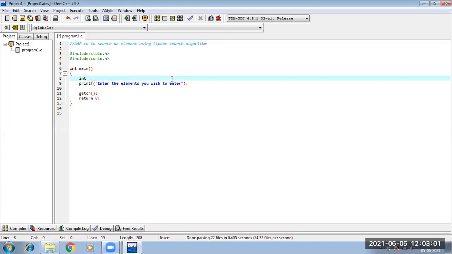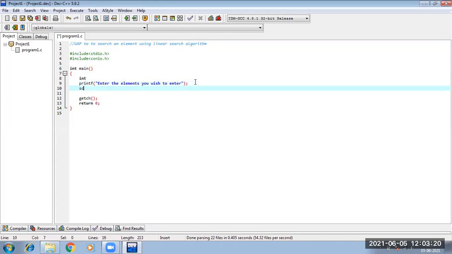Okay. So the first thing is, how do we perform this linear search? First, there will be enter the number of elements in my array, right? I take the elements.